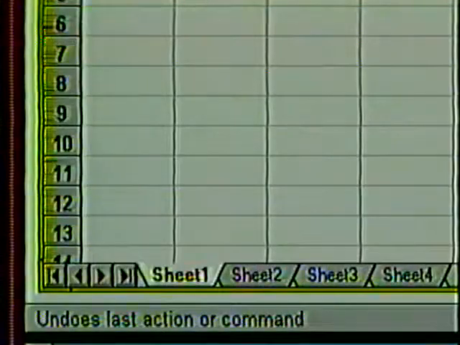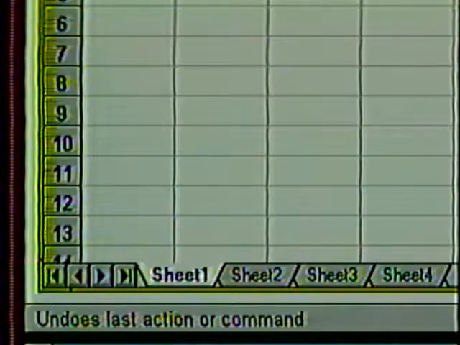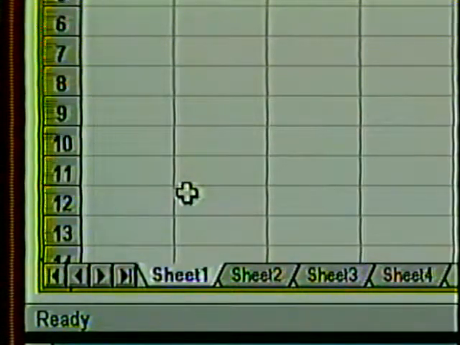Now look at the left side of the status bar. It tells us that this icon undoes the last action or command. Now move your mouse pointer back down into the workspace, Suzanne. The left side of the status bar now tells us that Excel is ready to accept data. As we work within the workbook window, the status line will also tell us if we are entering or editing a cell's contents. The status line serves another useful purpose as well, Suzanne.